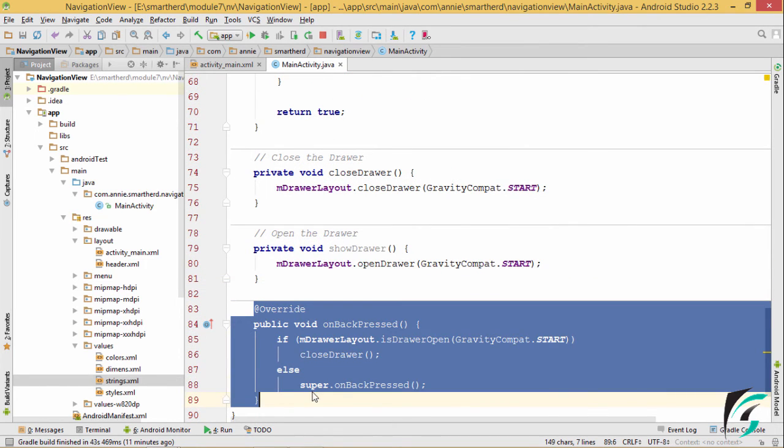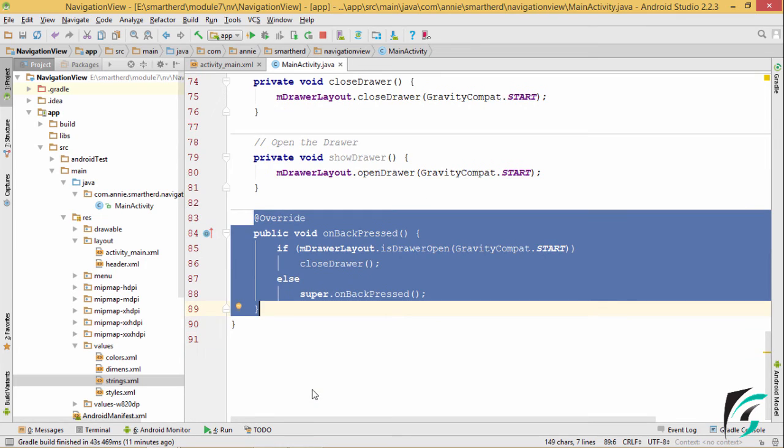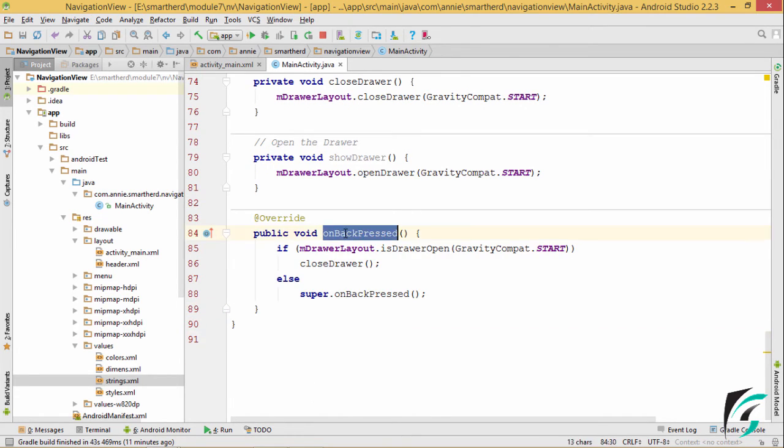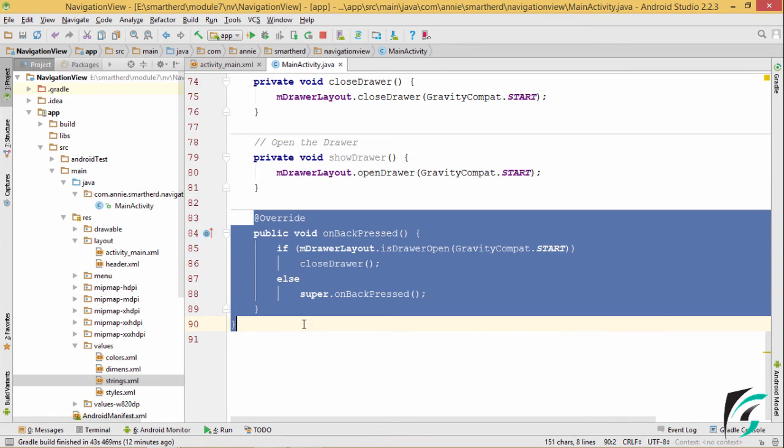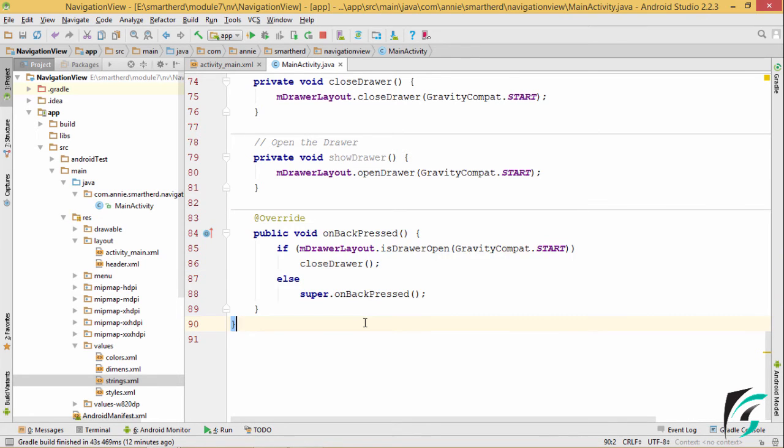Now, this is the line of code that will be executed when you press the back button in your application. On back pressed, if the drawer is opened, it will close the drawer, and if the drawer is closed, then the application will exit. This is the function that will be executed on pressing the back button.